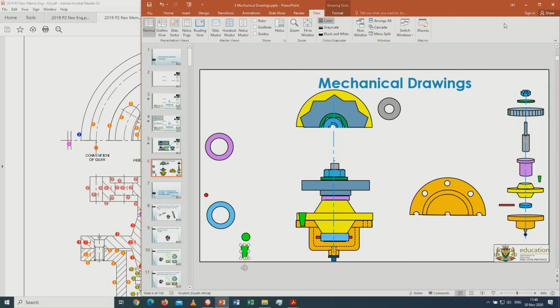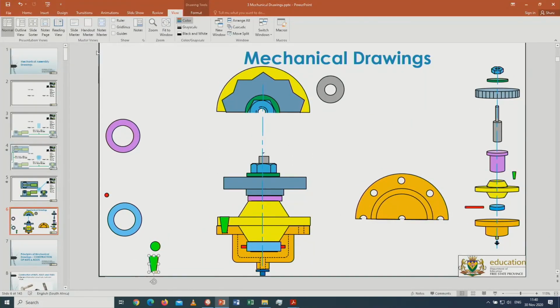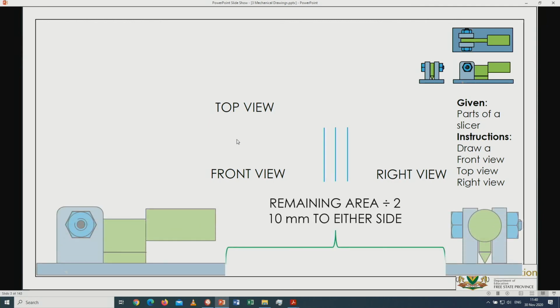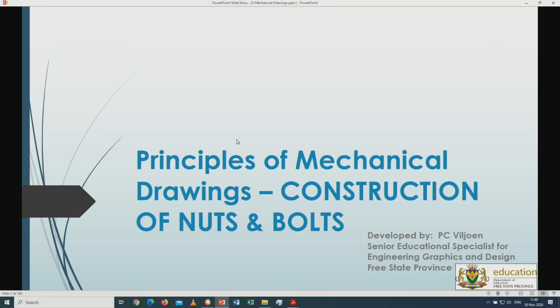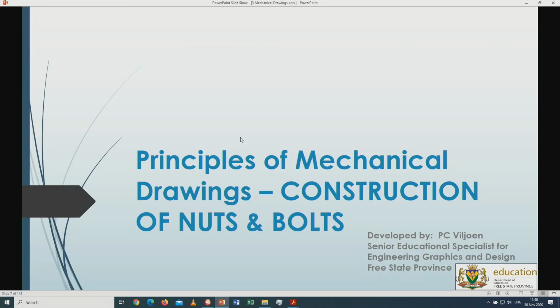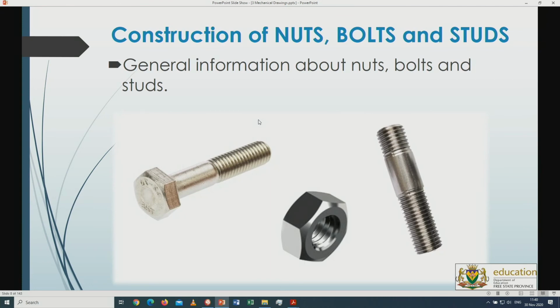Let me just quickly go back to the slideshow, which is this view over here. Over here, we have done this portion, we have done this, and there we go with this part of the mechanical drawing. So that is basically what you need to know. Now if you go to the construction of nuts and bolts, of course we have to stick to the rules, and this is what some people don't know: what a stud looks like, what a bolt looks like, and what the difference is between a bolt and a nut. And so I will quickly go through this.